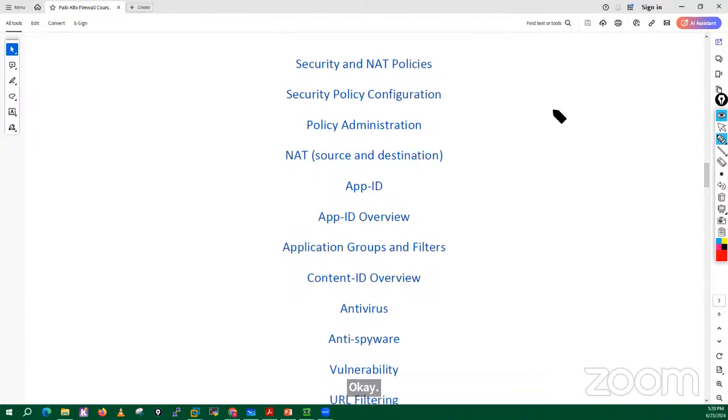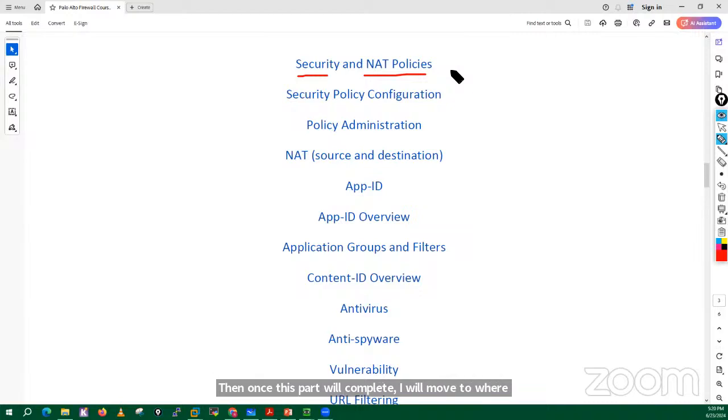Then once this part is complete, I will move toward the security policy and NAT policy, which is the heart of your Palo Alto firewall, right? We have a firewall just because of these two main features, because we use the security policy for allowing and denying traffic, right?